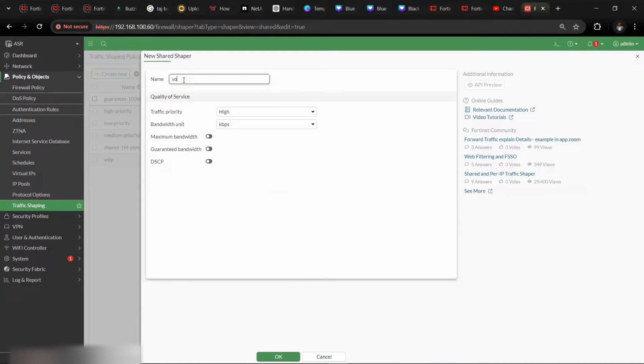So VoIP shared shaper. The priority would be high because we want it to be very recognizable. Then the maximum bandwidth in kilobytes should be 10 megabytes, which is 10,000 kilobytes. Then we have guaranteed bandwidth as 8,000 kilobytes for the VoIP shared. Then click OK.